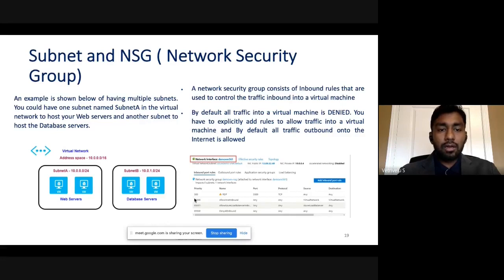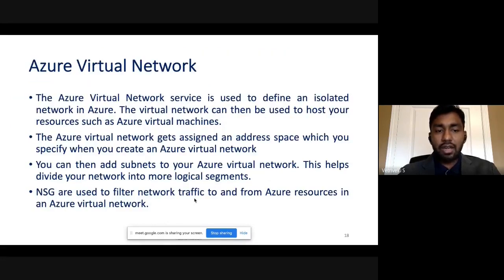If you look at what an NSG is, that is what we were talking about, the network security group. It is used to filter network traffic to and from Azure resources in an Azure virtual network. Let's say, for example, you are going to connect to the Azure network through a remote desktop connection from your Windows network, and you are connecting through an IP address that has been given.